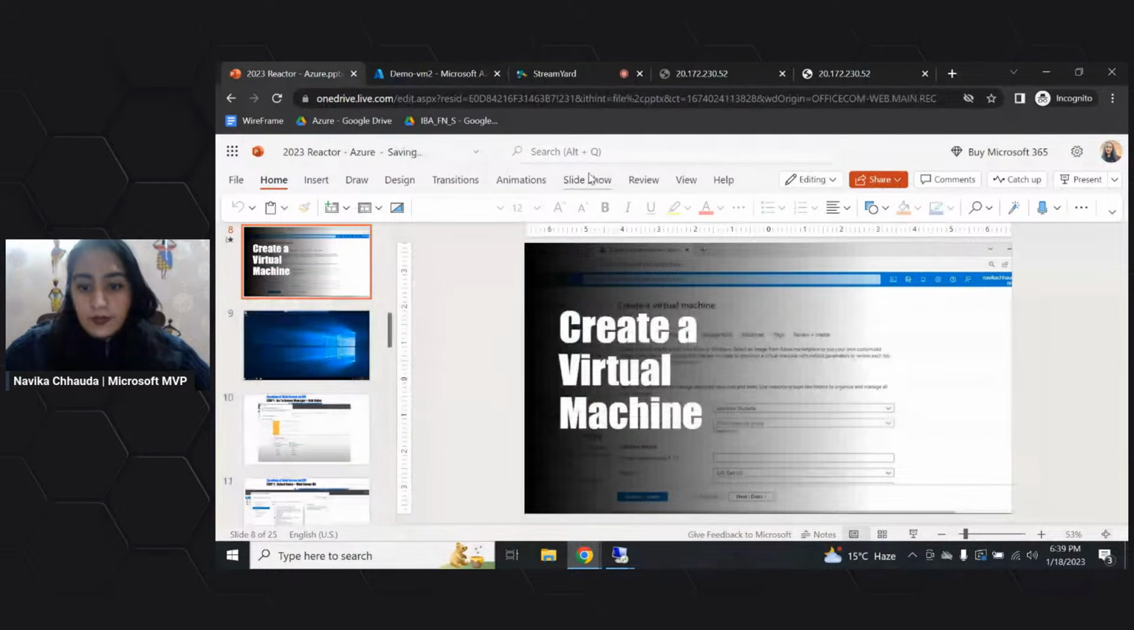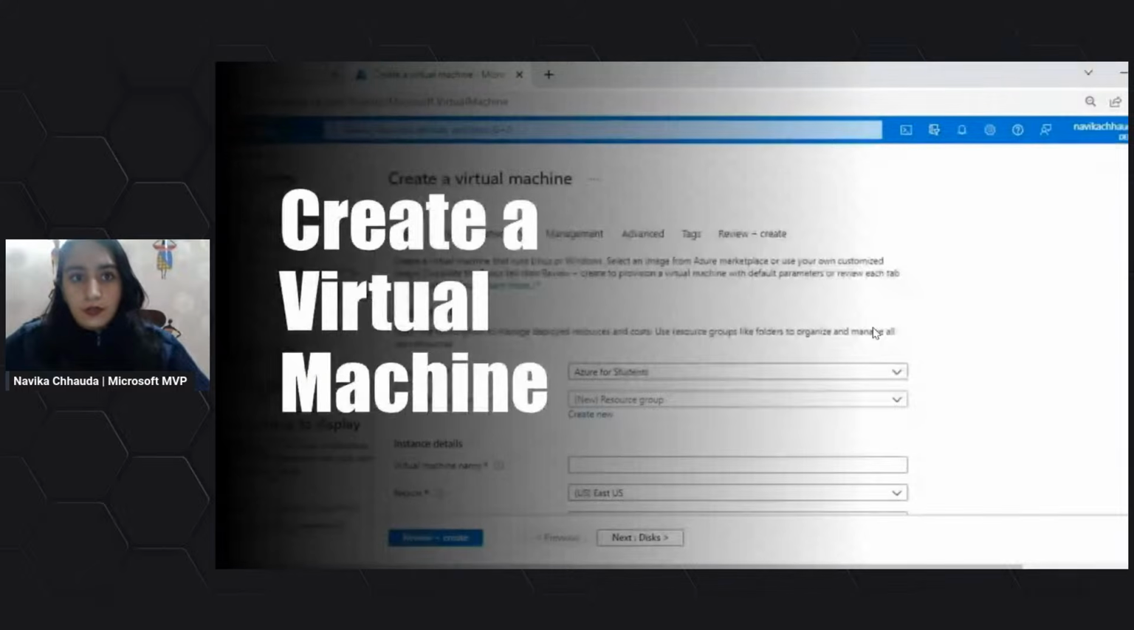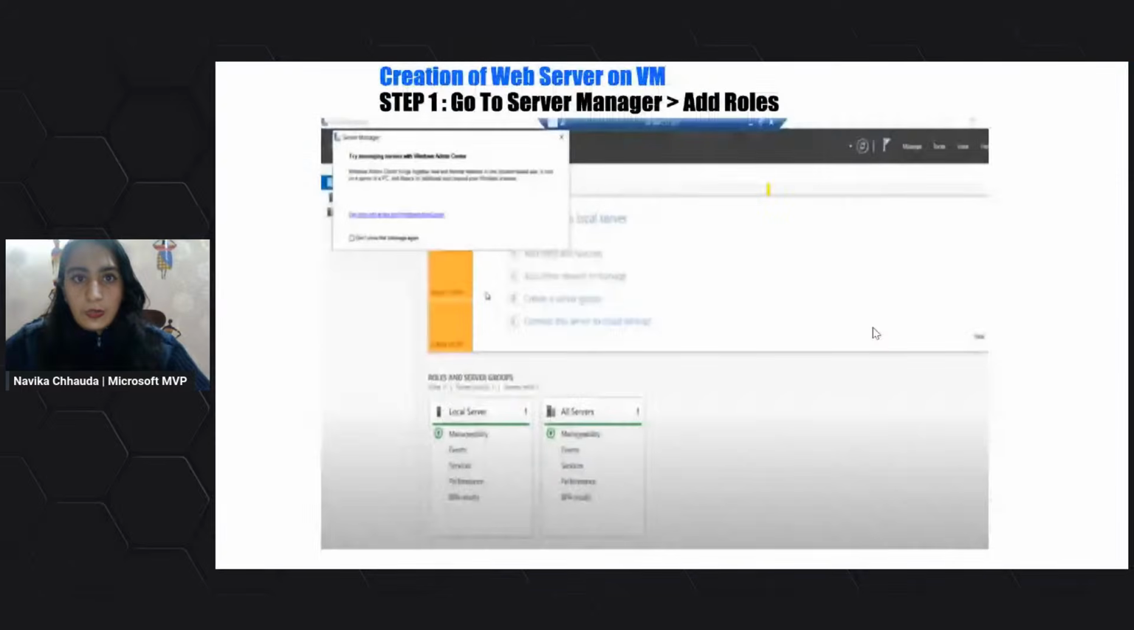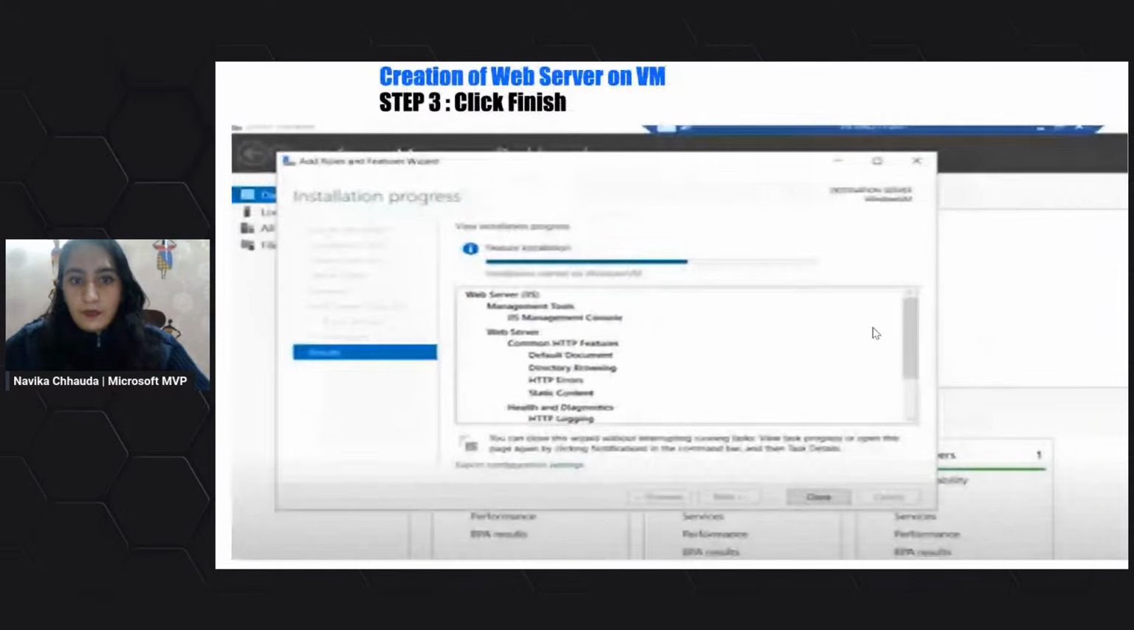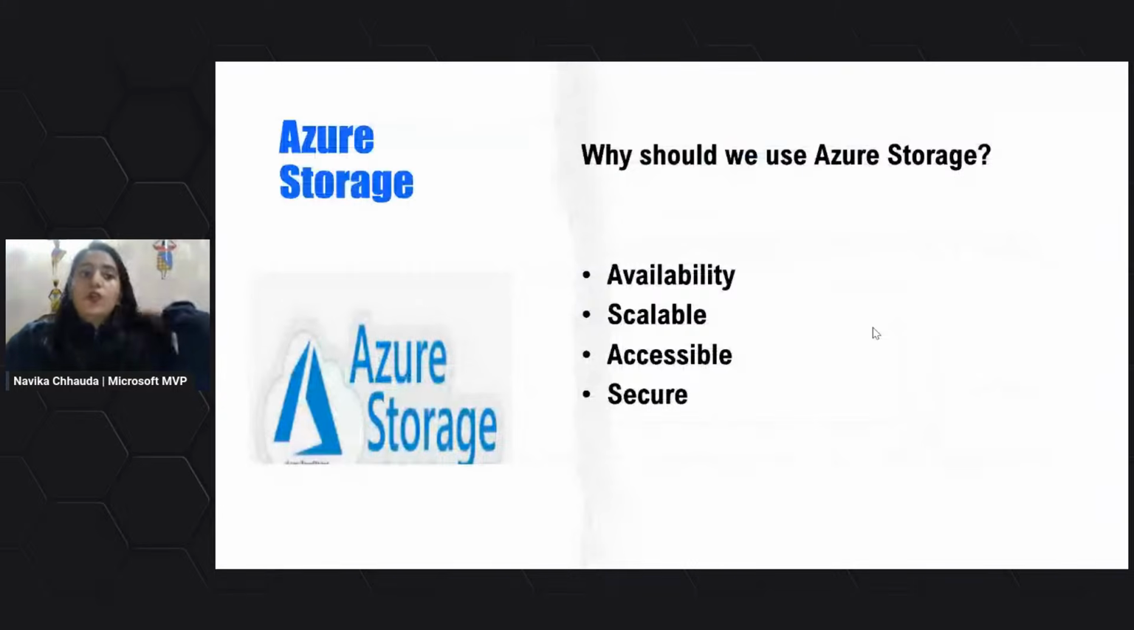Okay. So I've already created a virtual machine. These were the steps that I actually mentioned. We have gone through all these steps, so that's why I'm not going through all the steps once again. Now, coming on to Azure storage, that is the second topic for today.